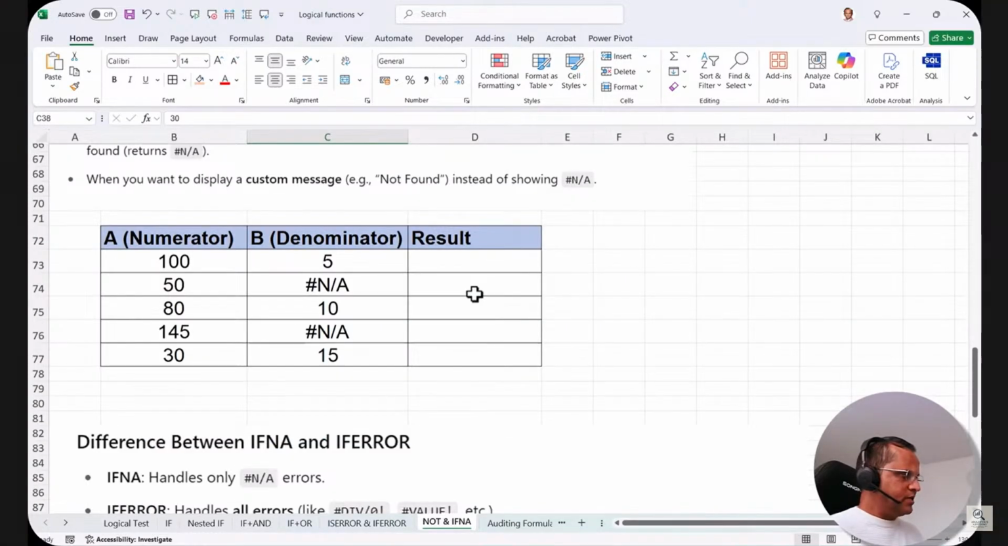Now let us take one example here. So here we are going with the same example that we have taken in the earlier video in the ISERROR and IFERROR. So here I want to divide the numerator by the denominator, but here we'll be using the IFNA. And also you can see that some of these denominators are not having any value. They are having this NA in the denominator. So definitely when you are having NA in the denominator, then by default we will be getting the NA error. But we don't want to see the NA error. We want to see some kind of message.